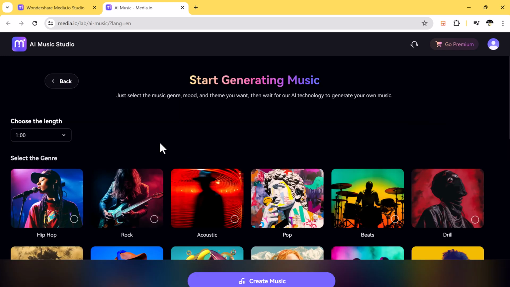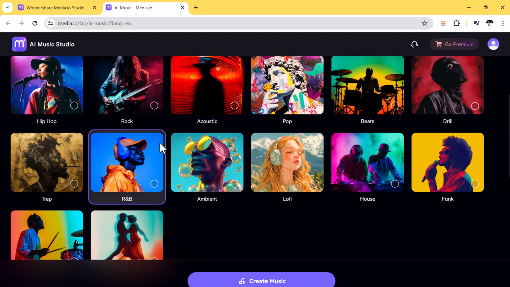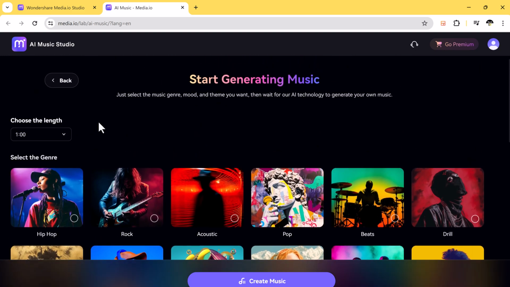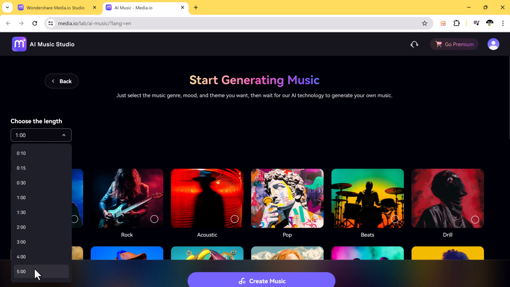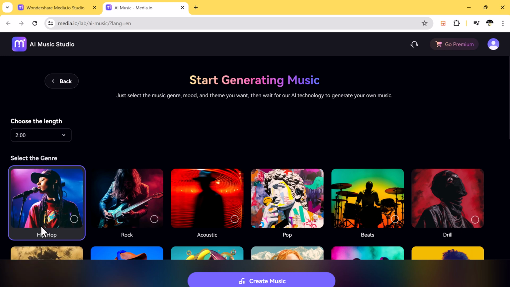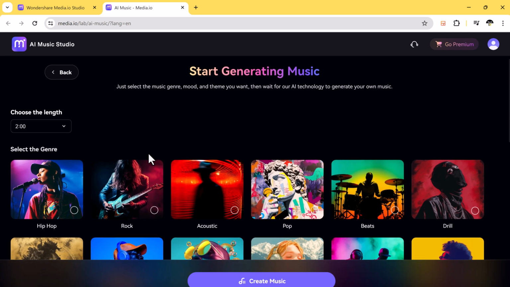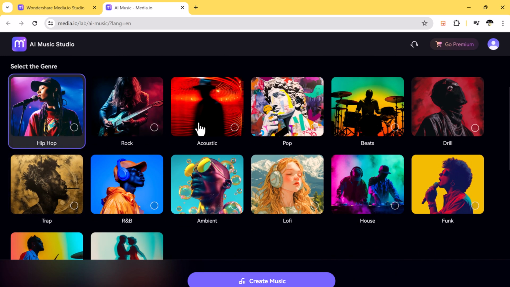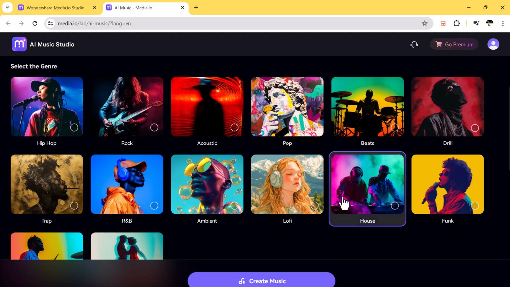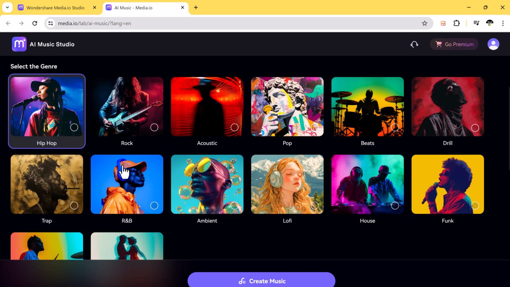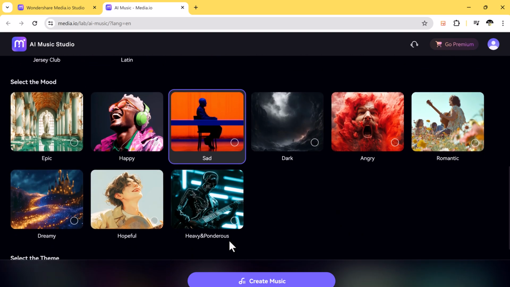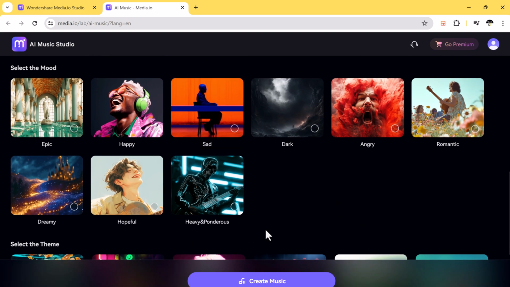So first of all, you need to click on here, create music. So first thing first, let's decide how long you want your music to be. You can choose from 10 seconds to a full 5 minute track depending on your needs. Mitya.io offers a wide range of options from hip hop to rock, pop, beats, drill or lofi. Now let's set the mood. Do you want something epic and cinematic, perhaps a happy and uplifting track, or maybe you are going for a dark and mysterious vibe? Mitya.io's got you covered with a variety of mood options.